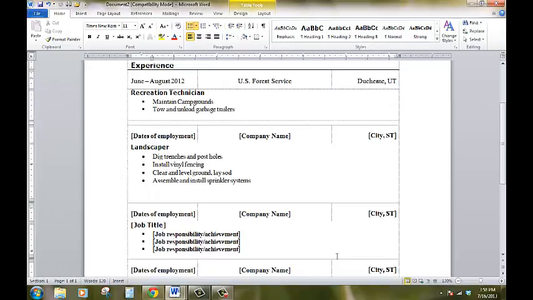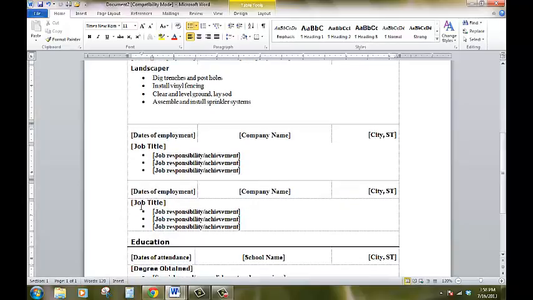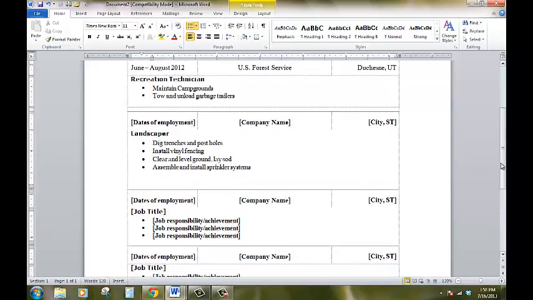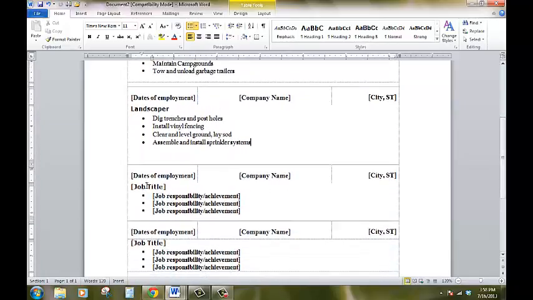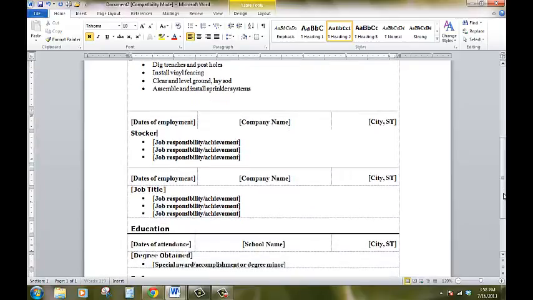Okay, so on my template I have 1, 2, 3, 4 different places for jobs. Let's say that I only have 3 jobs to report. I'm going to go ahead and just put in this one. And I won't bore you with watching me type all of these details in, but this last one here, I don't need. I only have 3 jobs that I've had in my history.